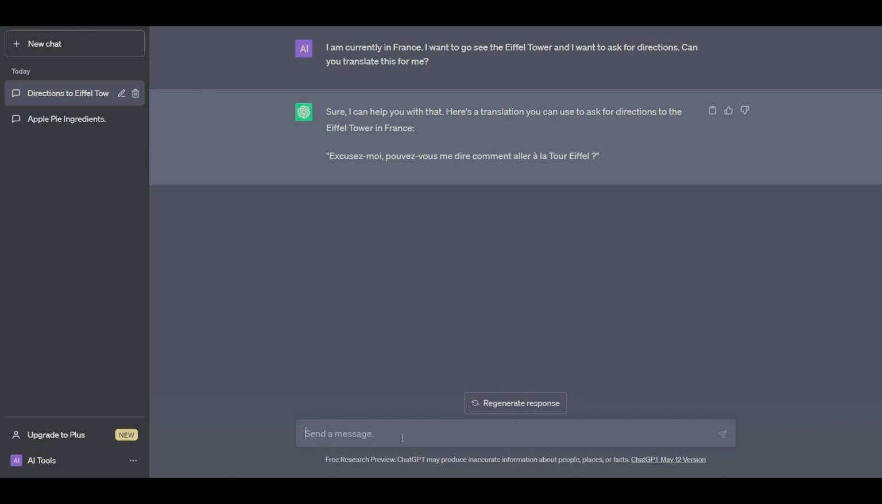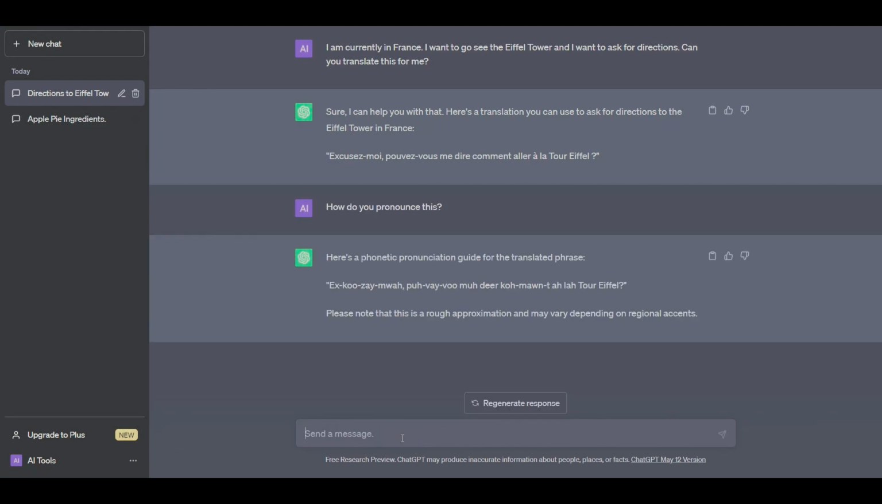How do you actually pronounce this? Well, you can actually ask ChatGPT on this. And then ChatGPT will give you a phonetic pronunciation guide for this. There is again that note at the bottom saying that this is a rough approximation and may vary depending on the regional accents. So what else can ChatGPT do?